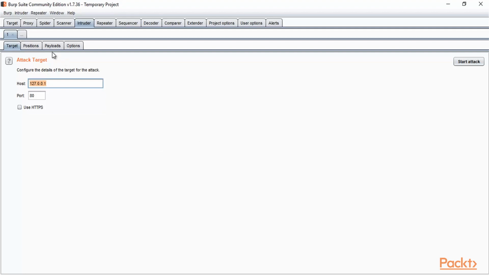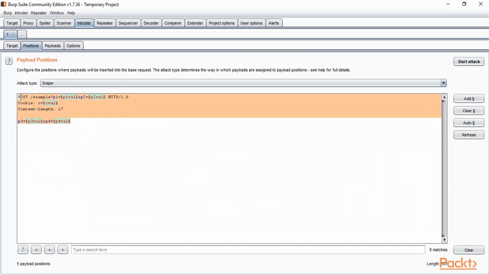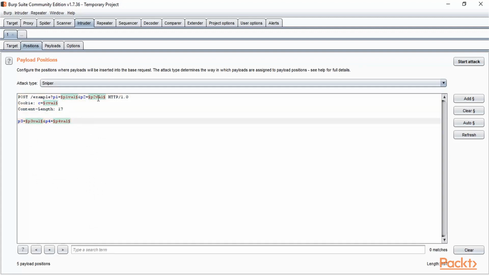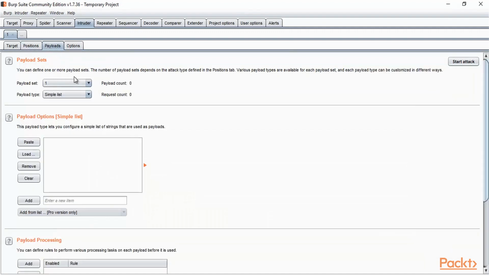In positions, for example, this is a simple request we have intercepted inside Intruder. These are the 5 positions available inside. You can see they are highlighted: this is the 1st, this is the 2nd, this is the 3rd, this is the 4th, and this is the 5th. In payloads, you can see that this is a payload set. Here you can provide the list of usernames and list of passwords. For example, if you are trying to attack a login page of a website, here you can simply add the usernames and passwords one by one.